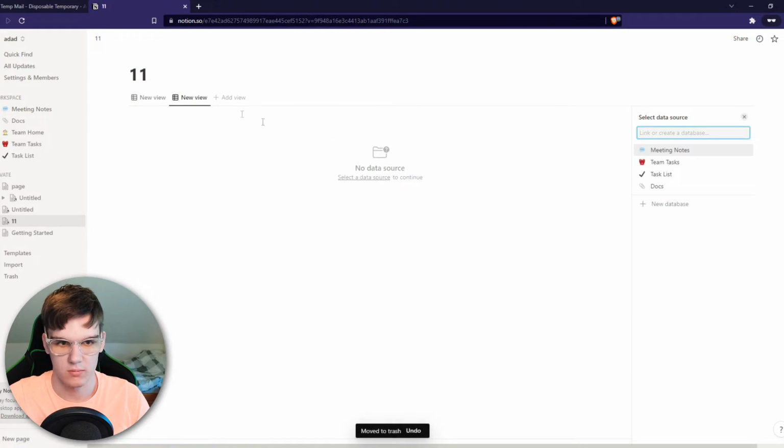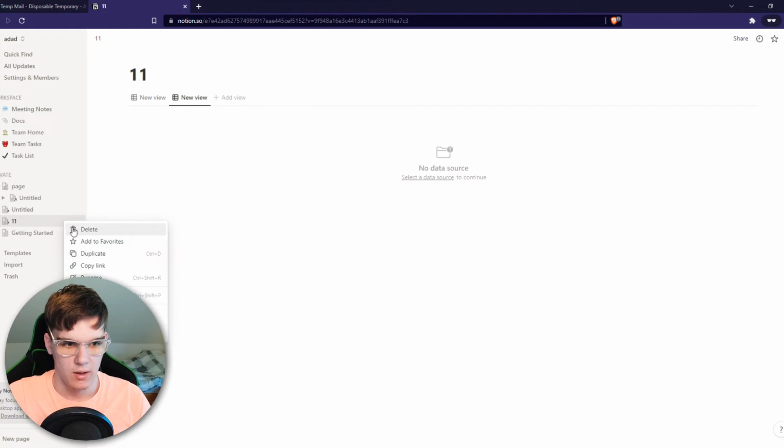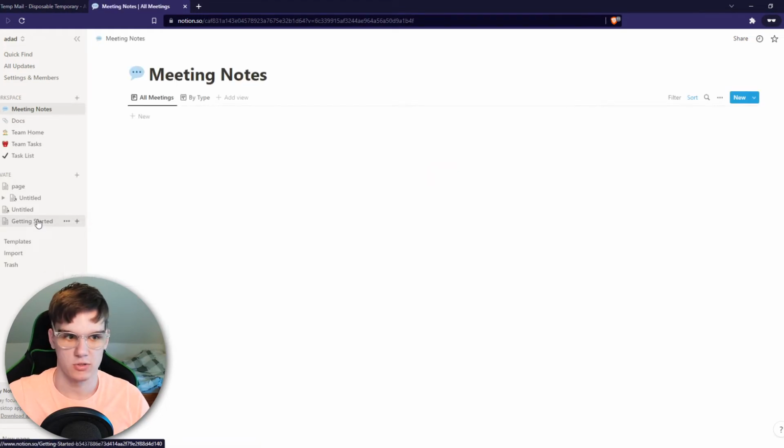Also with this one, as you can see, you need to delete the full page. You can't just delete the table itself. There is a workaround for this, but you're probably not happy with that. Again, with this one also, I can only delete it.